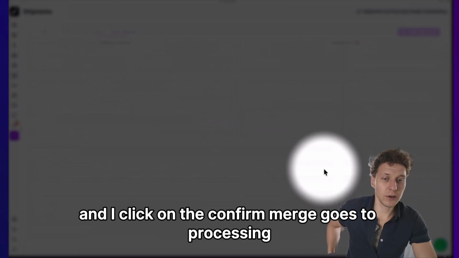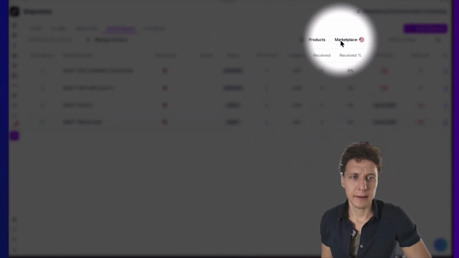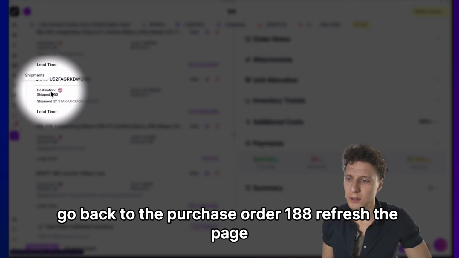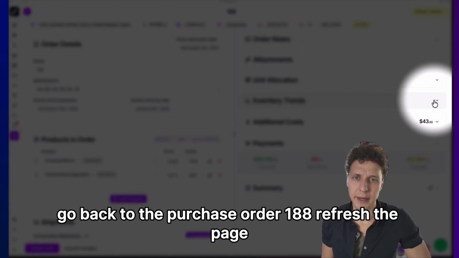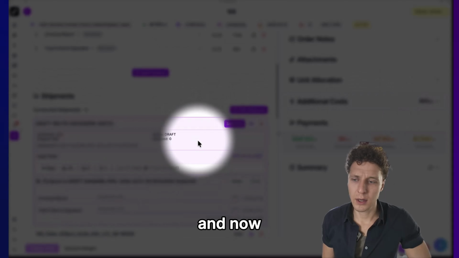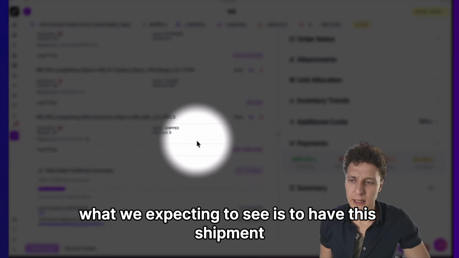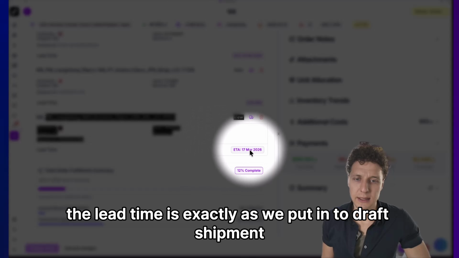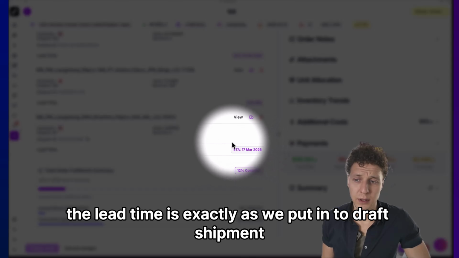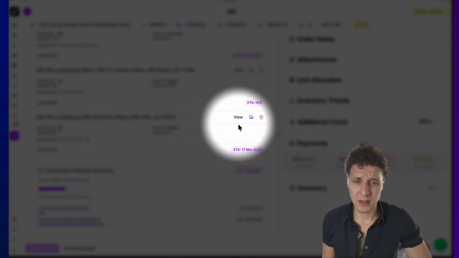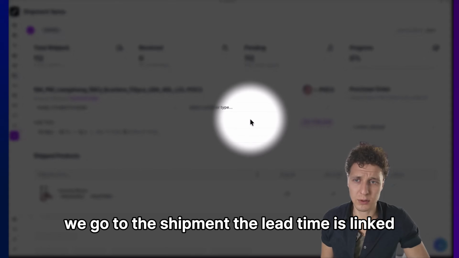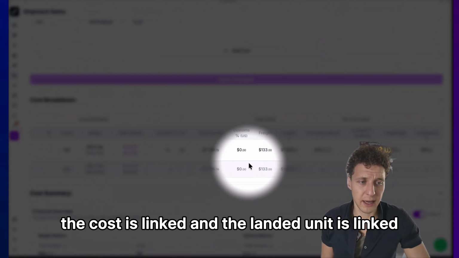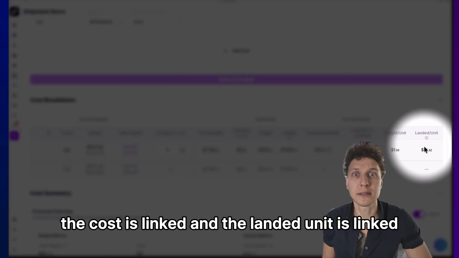And I click on confirm merge, it goes to processing, and takes me back to the draft shipment for no reason. We go back to the purchase order, 188, refresh the page. And now what we expect to see is this shipment. Here it is. You see, the lead time is exactly as we put into the draft shipment. We click on the shipment, on the little van, we go to the shipment. The lead time is linked, the cost is linked, and the landed unit is linked.